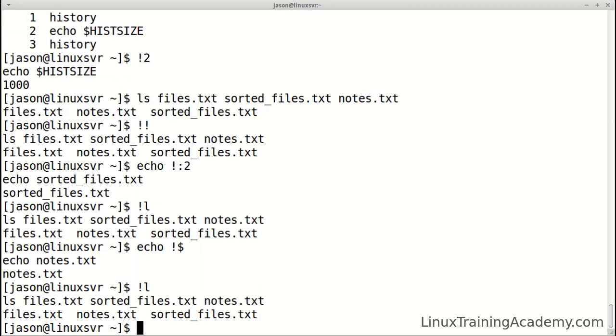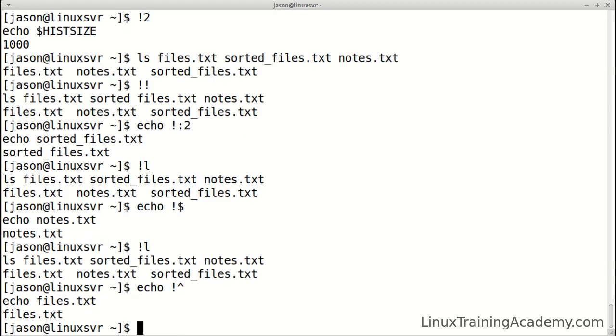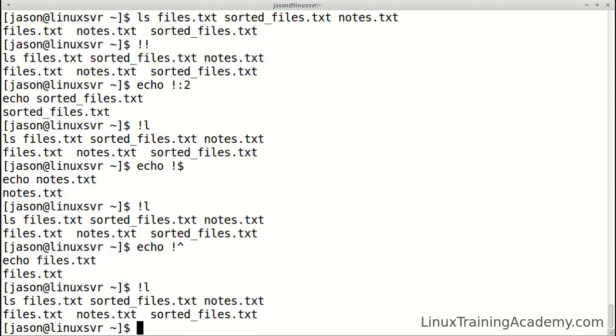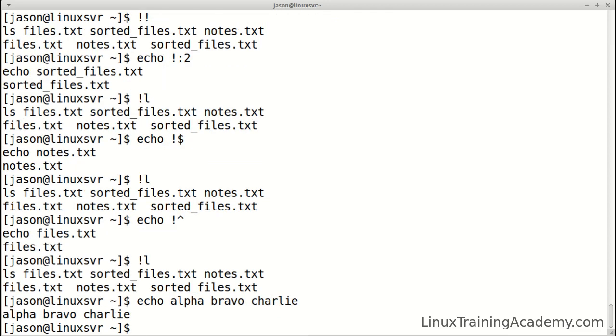If we want to run the first argument to the previous command, we can use echo bang caret. And that pulls out files.txt since it was the first argument on this command line. Let's run some more commands here. Echo alpha bravo Charlie. This will grab out the first argument to the previous command, which will be alpha.